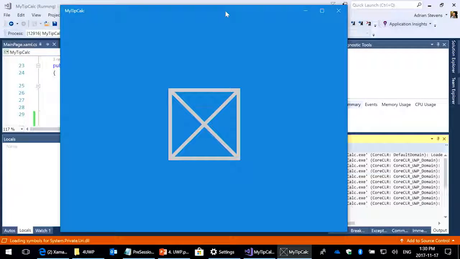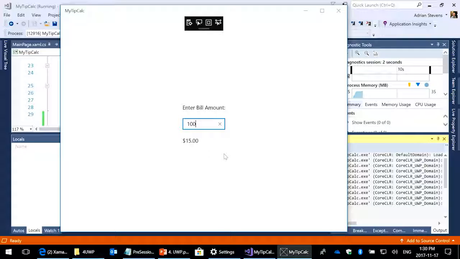Absolutely. And here we go. We see we enter in our amount, and we see that our tip has now been displayed. $15. Perfect. That is 15% of 100. There we go. So, unlike other calculators that we've seen recently on mobile devices, that one works. This one does in fact work.